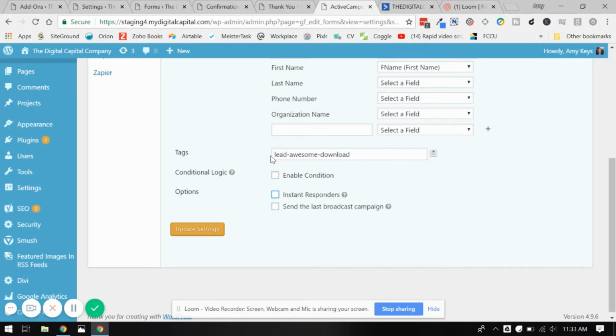So I want to know that this person landed in my leads list because they chose to purchase this awesome download example. So I'm going to use the tag lead awesome download, and we're going to keep this up and see how it plays on the ActiveCampaign side in just a minute. So let's just go ahead and update the settings and save that for now.